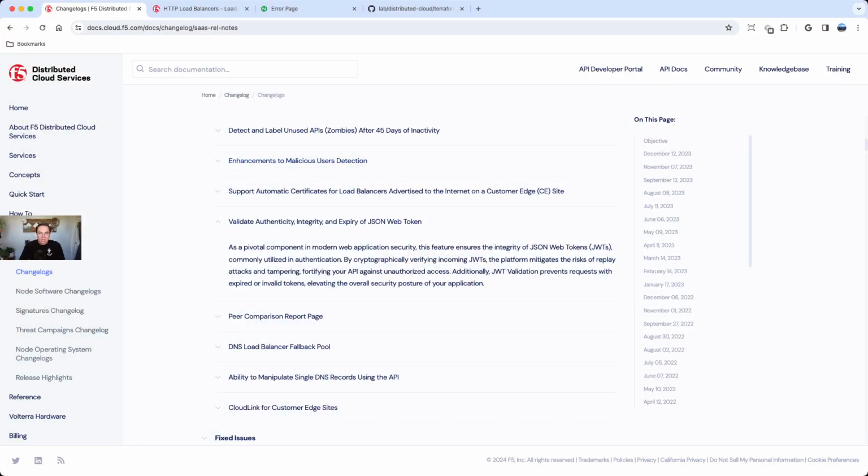So this feature was added under the validate authenticity, integrity, expiry of JWT pieces. So you can see some stuff in here. I wanted to turn this on because I've done this feature inside BIG-IP, which is a little bit more, let's say, stepwise, something to get a handle on.